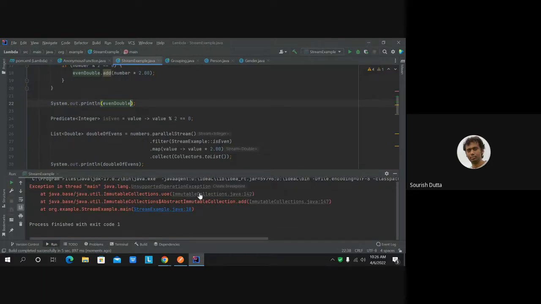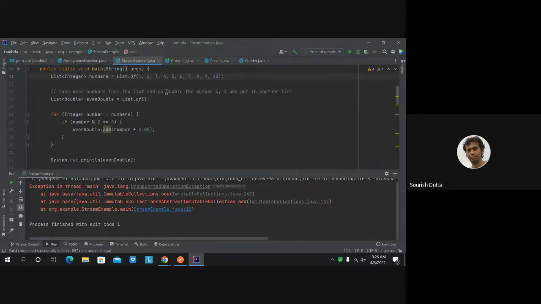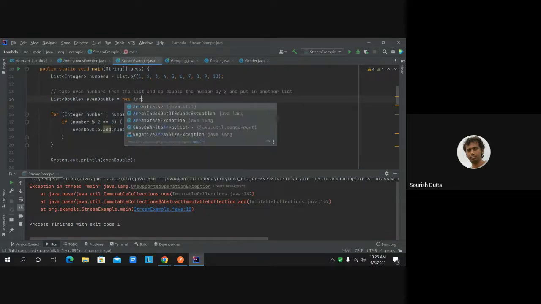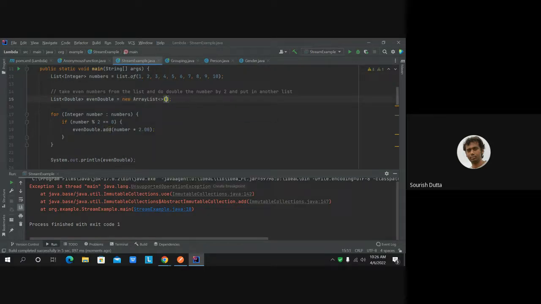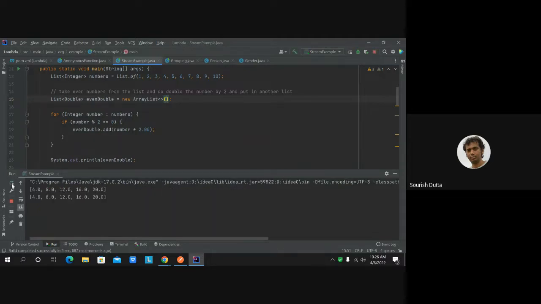Okay. Sorry, unsupported operation is an immutable collection, right? So just normally initialize this as a new ArrayList. List.of is basically immutable, so we cannot add anything to that. So you get the same kind of output, right? Both of the lists are identical.